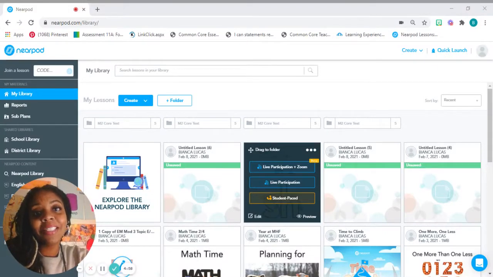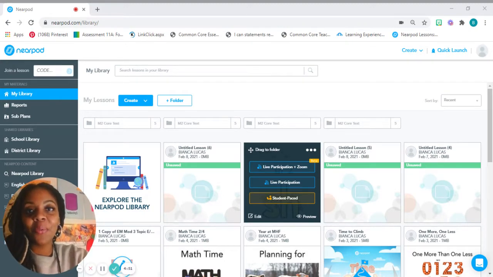Can you guys believe it's 2021 and some of us are still Zooming along the way? That's all right. That's okay. We got it and we're going to keep going.